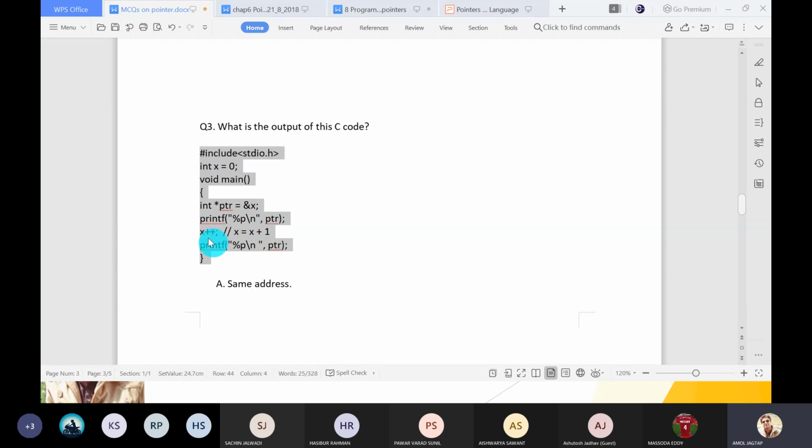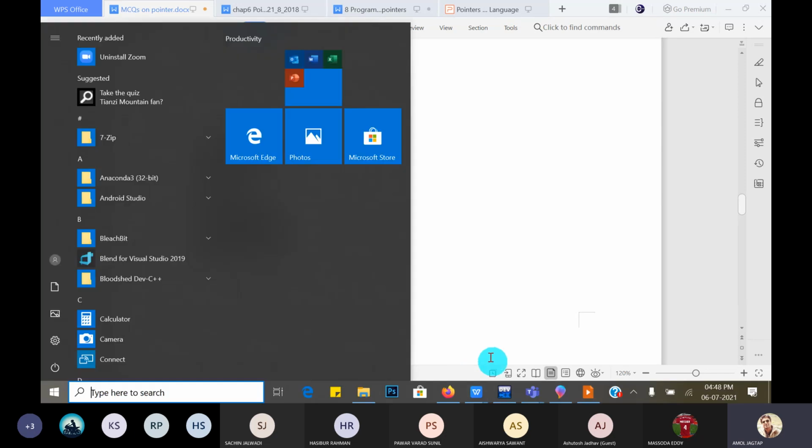We incremented X, which means the value of X gets changed. But the pointer PTR contains which address? The address of X. So just PTR, after incrementing the value in this location, PTR's address remains the same. Okay, I will demonstrate it.